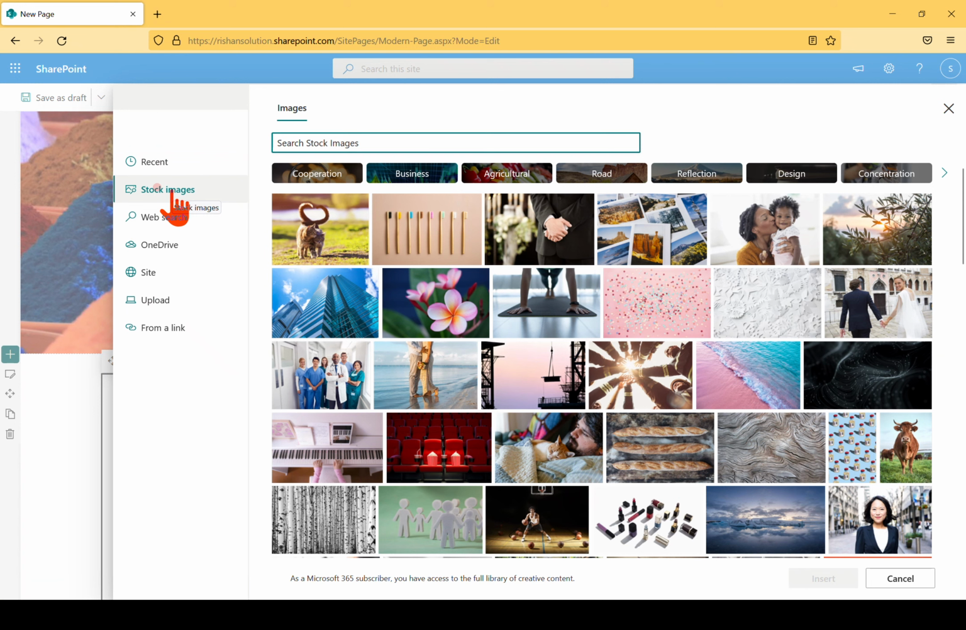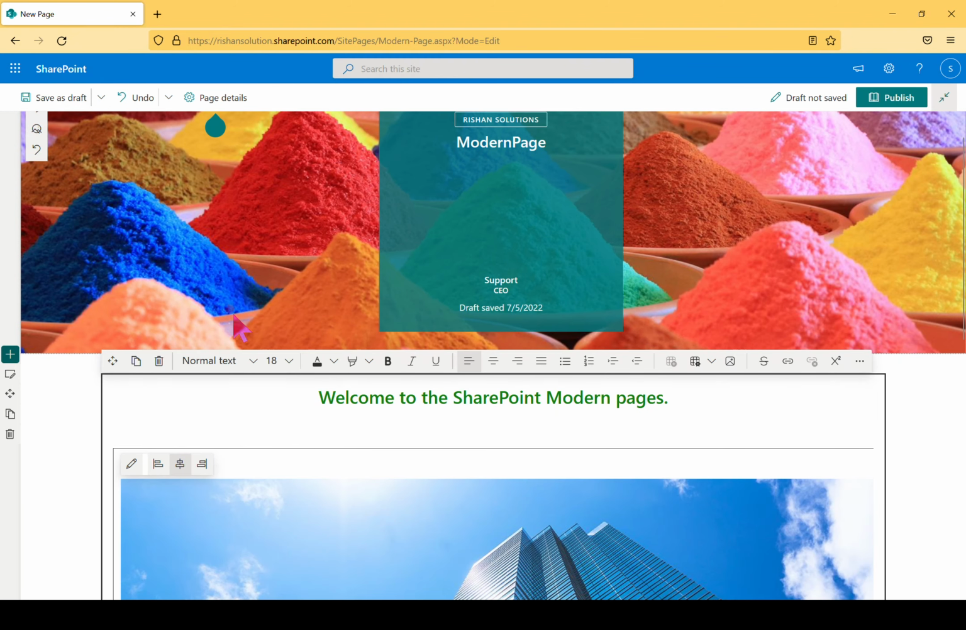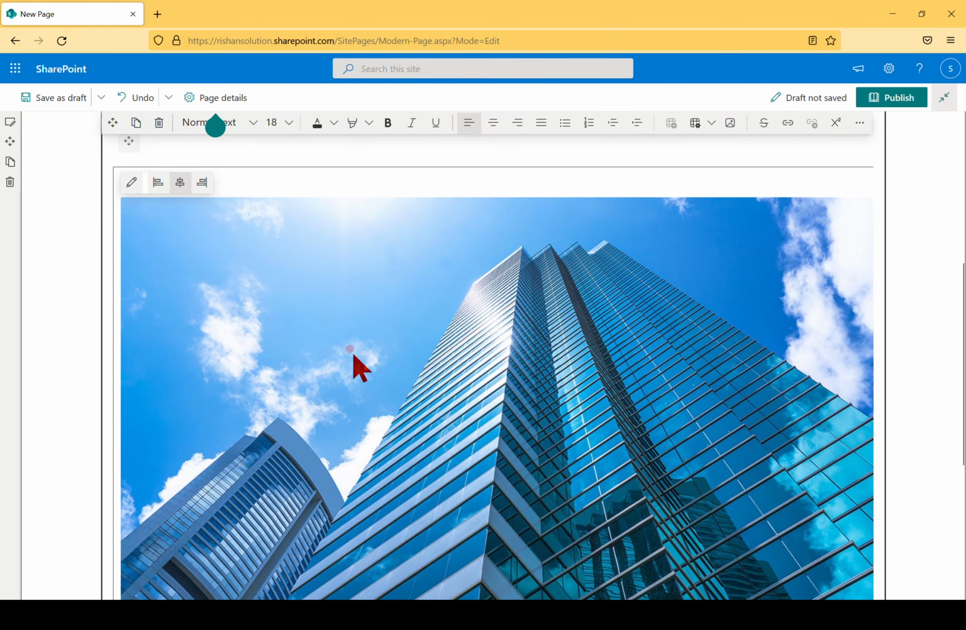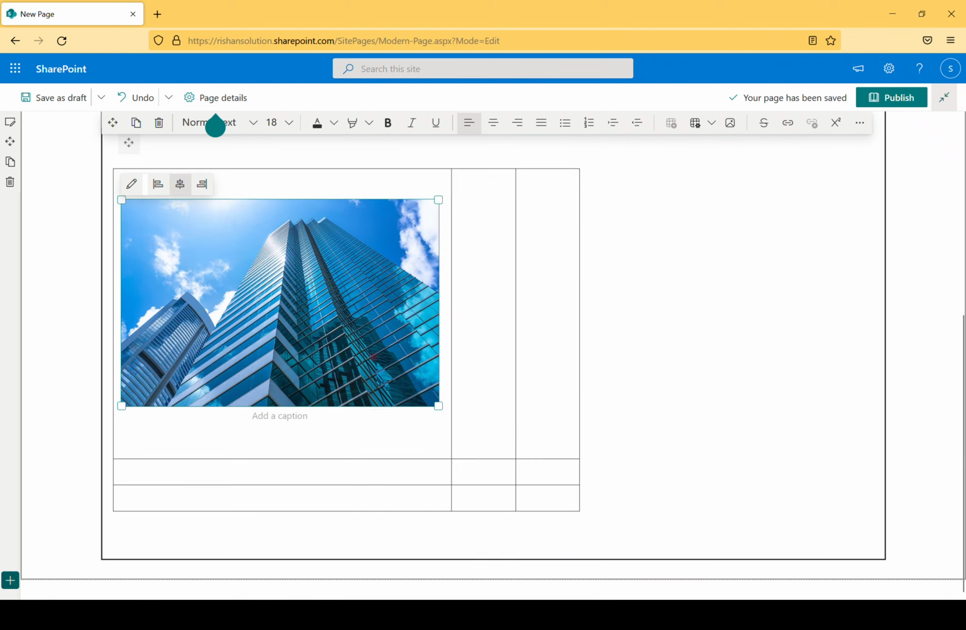Again it will show the same type of window which we saw just before. I want to select this building. I can select this building, which will appear here. And we'll discuss this image. Even when you add this image to any one of these text web parts, you can do some kind of adjustment to the image.